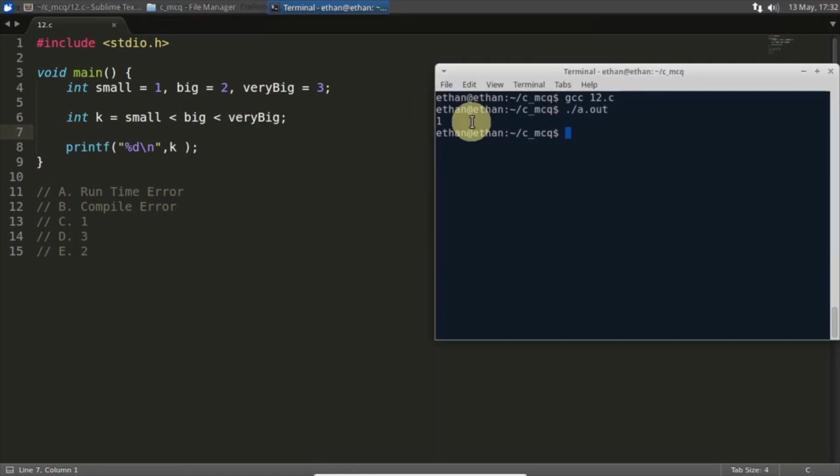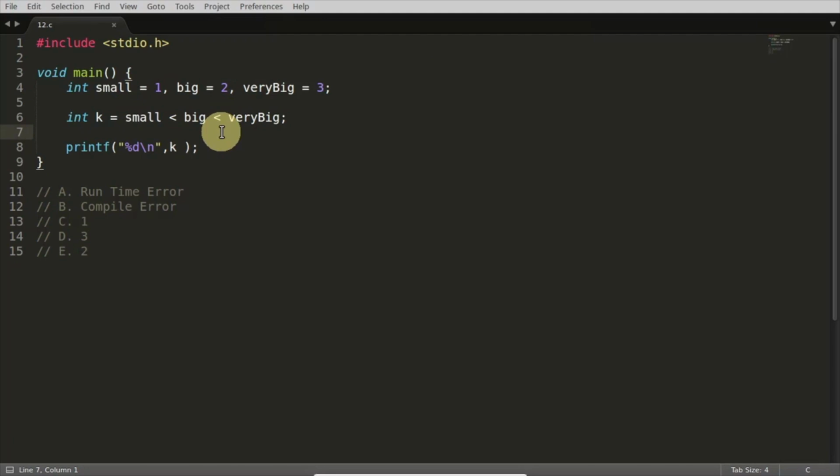The answer is 1. So the compilation error is not there. It is 1, and why it is 1, I will explain. If you know the answer, check out the next video. And if you don't know, stick to this. So this small is less than big.